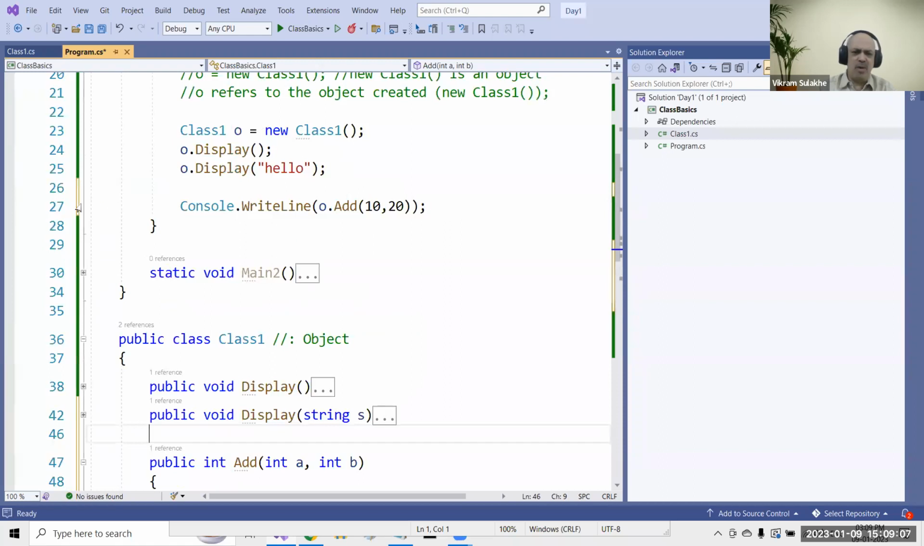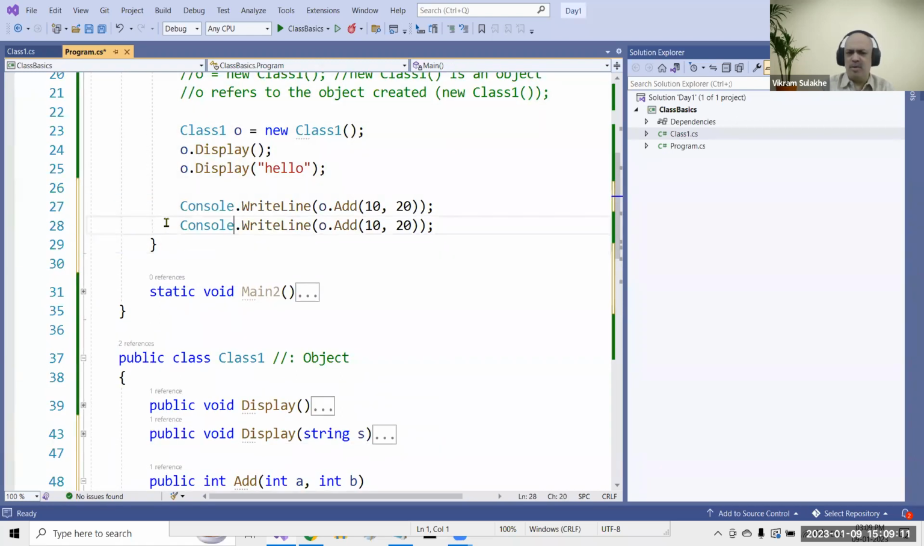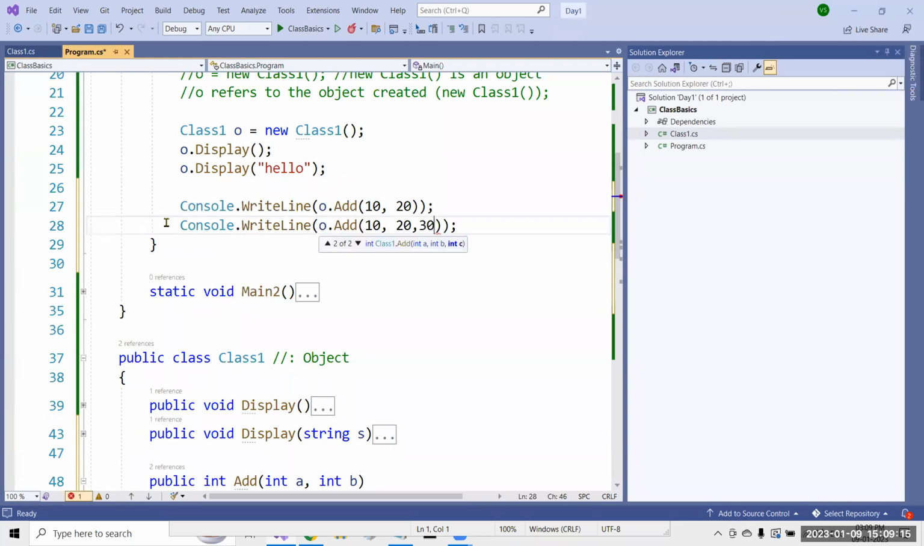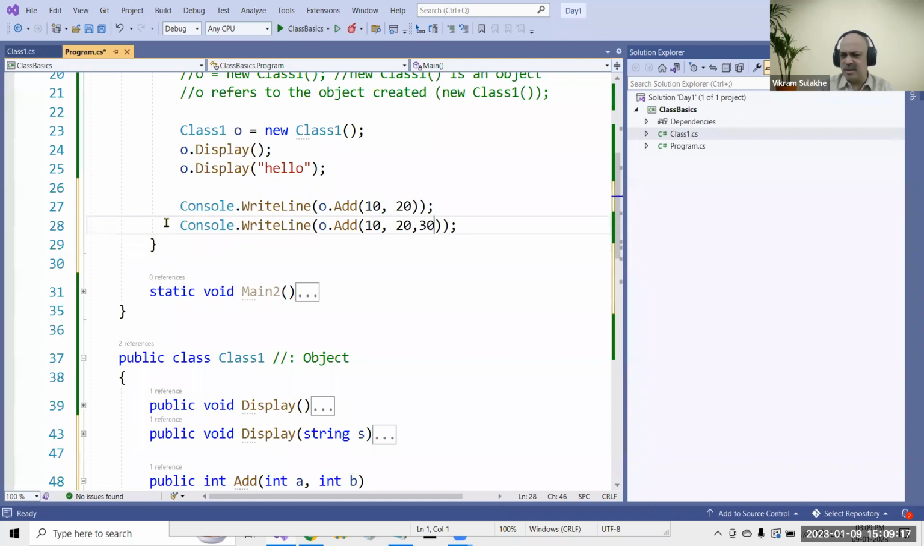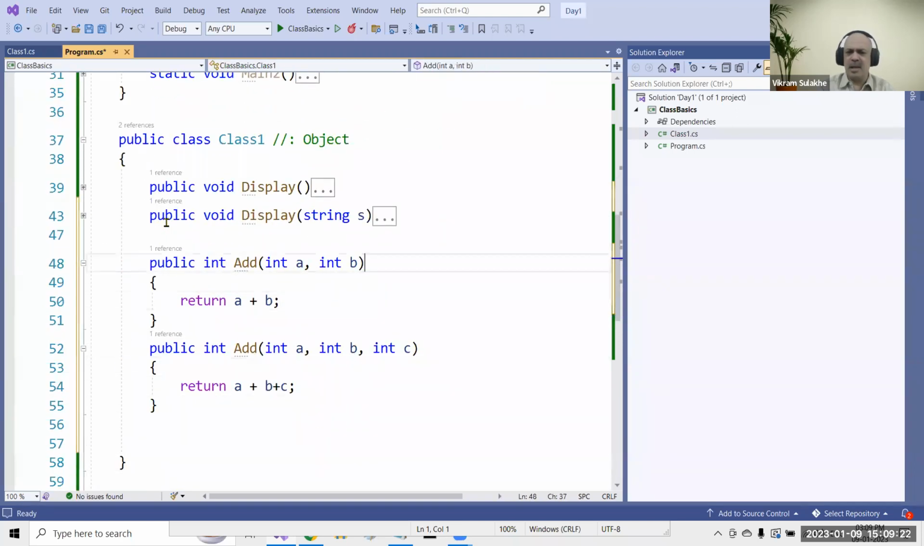And while calling it now, you can call it with either 2 parameters or 3 parameters. So this is one way of doing it.